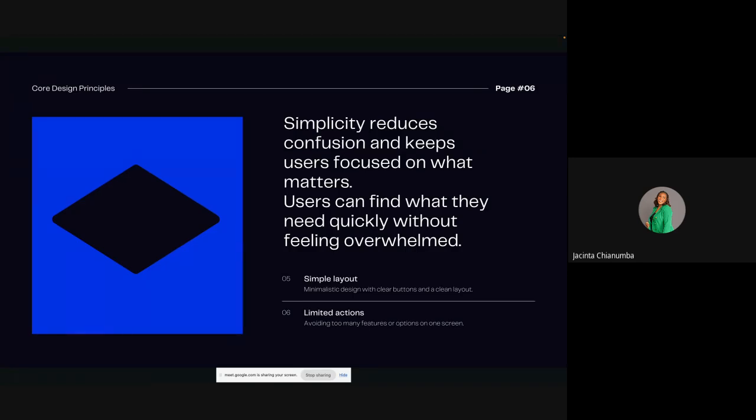So this simplicity also creates a simple layout for your designs with clear buttons and clear layout. So it's very important that while you are designing, your focus should be: is the interface clear? Is it easily understandable to anybody? And will they get confused when they visit my interface? So that is where you try to make sure that whatever you are placing, your call to action should not be too much. So avoid confusion in your interface.